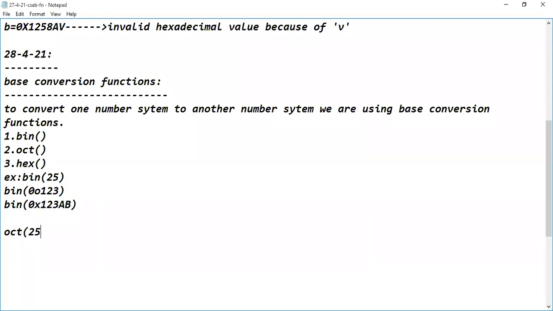You can consider the same 25 here. So oct of 25: 25, which is a non-decimal value represented in the decimal number system, is converted into octal format. Then oct of a binary number can be given, using 0b, small b or capital B. Can I write 0b1020? Invalid, because the binary form has only 0s and 1s, so it should not be given.